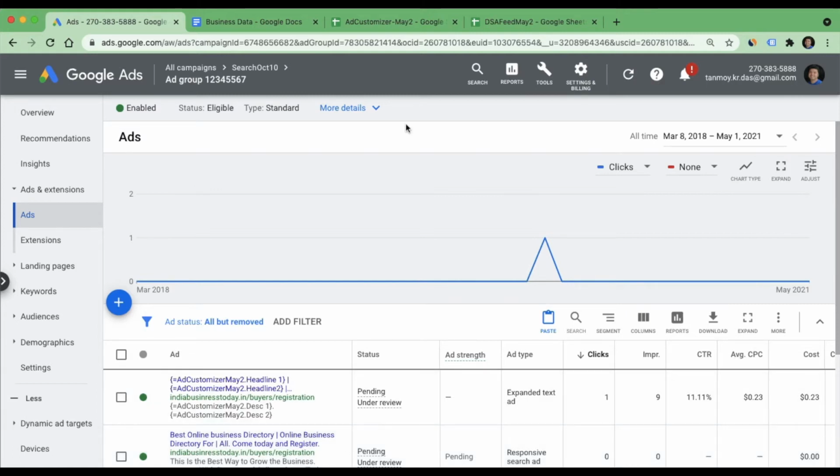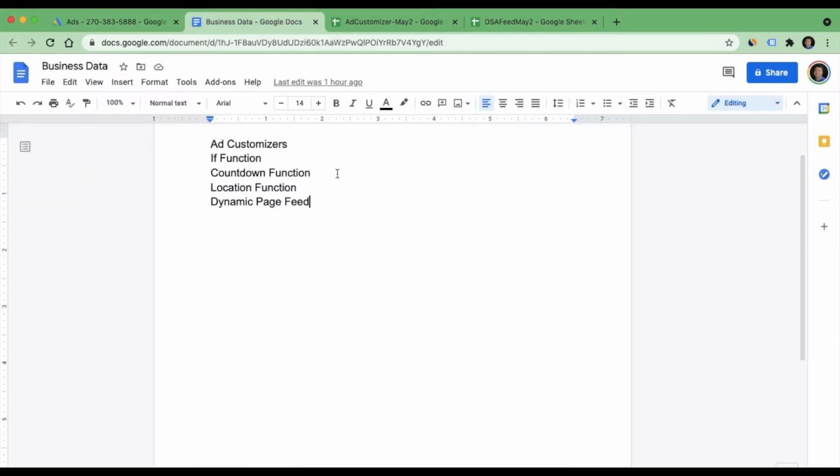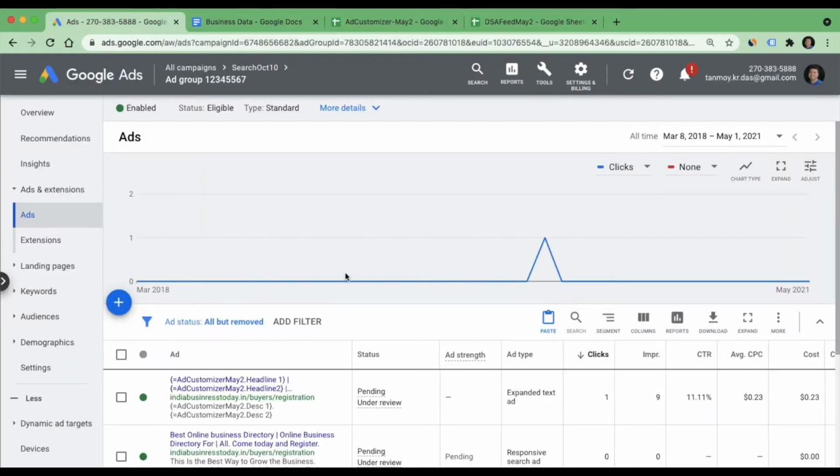All right. Next, what we are going to look at is the if function. The if function is a feature which you use in your ads primarily to show a particular text when it meets some kind of condition. Let's say you want to show an ad for a mobile device with one text, and for laptops a different text. In such situations you can use the if function. So let's see how we can use this.